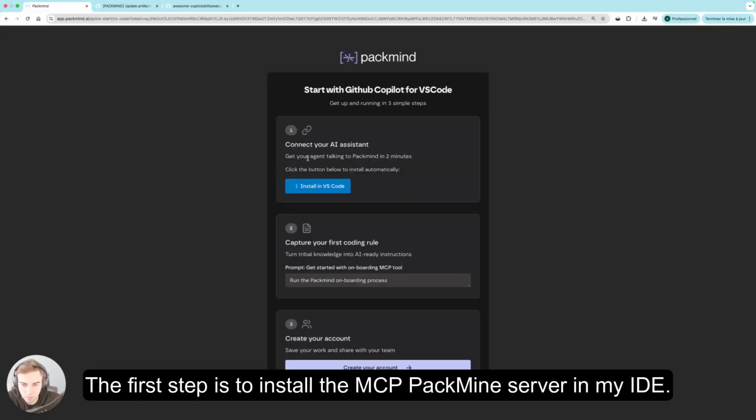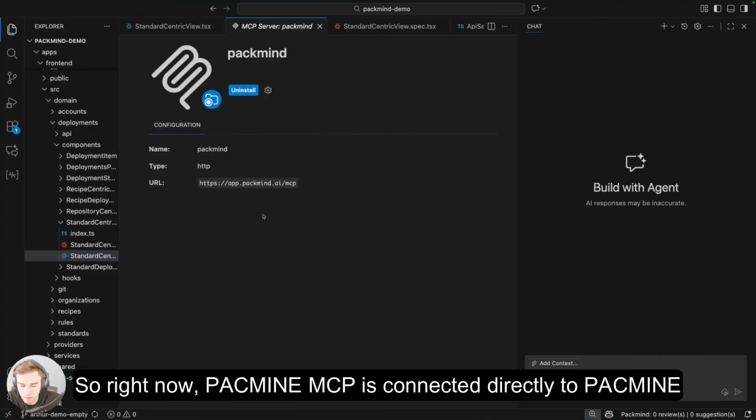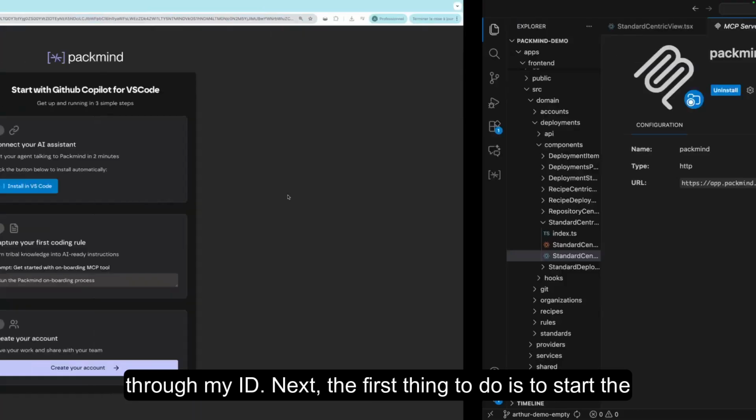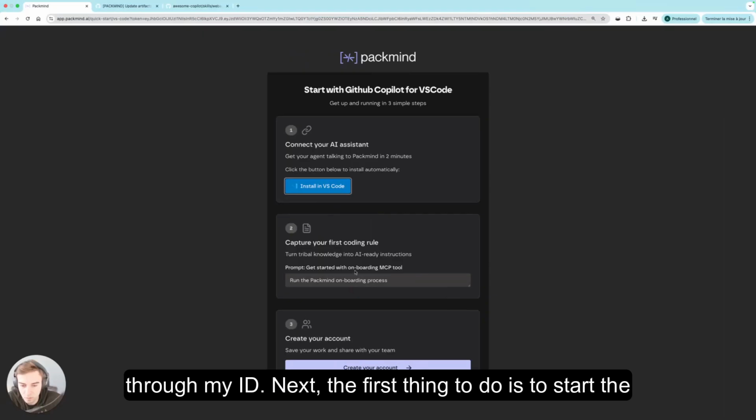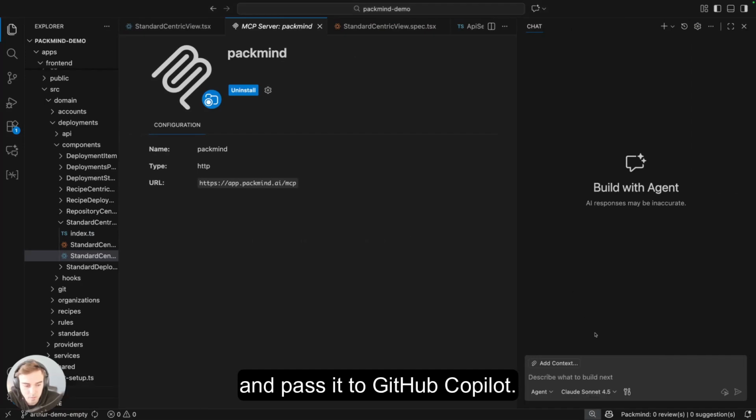The first step is to install the Packmind MCP server within my IDE. So I click on VS Code, I install it in my workspace. So right now the Packmind MCP server is connected to Packmind directly from my IDE. Then the first thing to do is to launch the Packmind onboarding process. So I just need to click this prompt and paste it to GitHub Copilot.